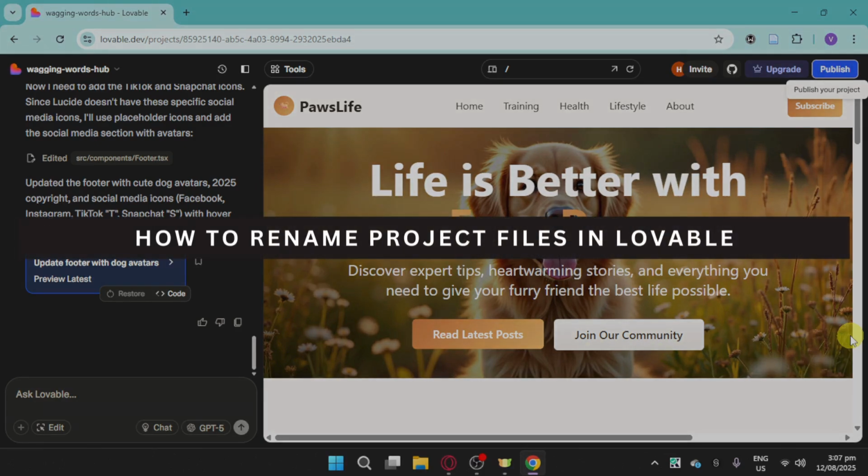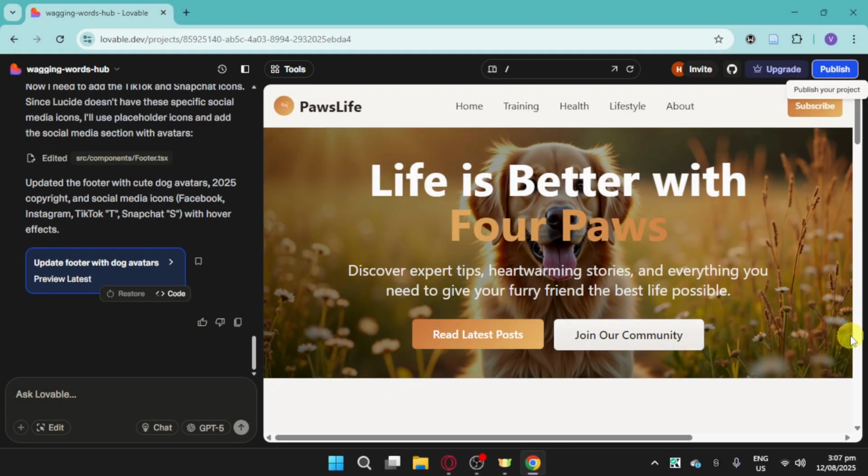How to rename project files in Lovable. So in order to rename your project files, you first need to head over to lovable.dev and access the project that you have. I have in here this. So in here, I have my actual website, but I want to rename the project files and not the website itself.